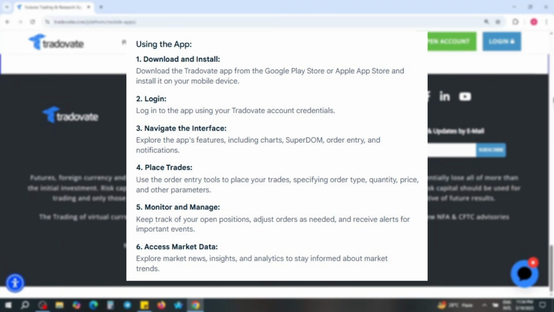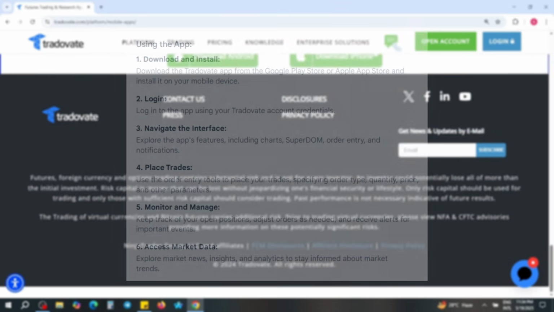Lastly, dive into market data, access the latest news, expert insights, and analytics to make more informed trading decisions. And that's it.